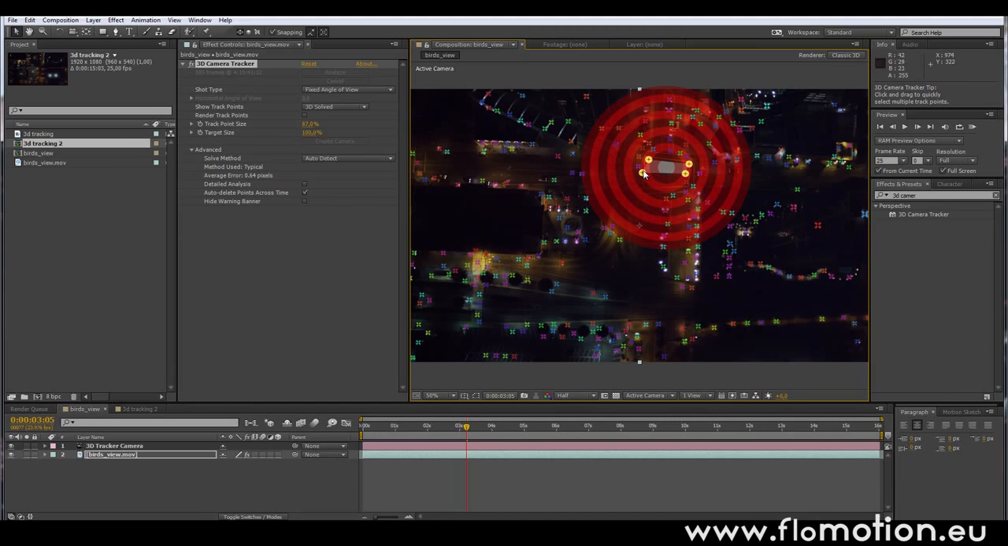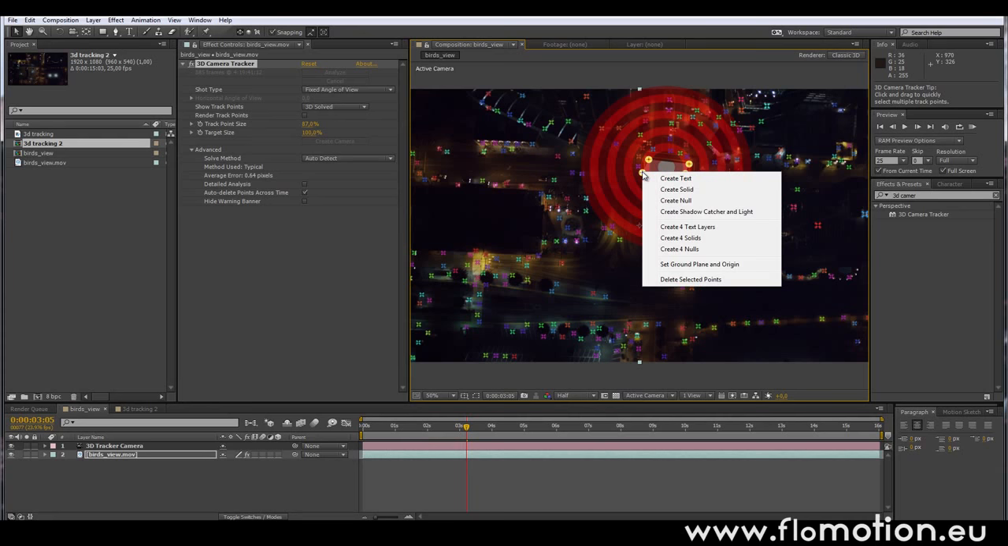And now I can right click on one of those buttons and create, for example, a null object that is positioned over there, or directly a solid, or a text layer. You could create a shadow catcher and light, which means that a plane is going to be created in that exact 3D position, and just the exact shadows will be on. So you could use it to cast shadows on the street. But I will talk a little bit more about that in a future tutorial. So in this one, let's just create text.